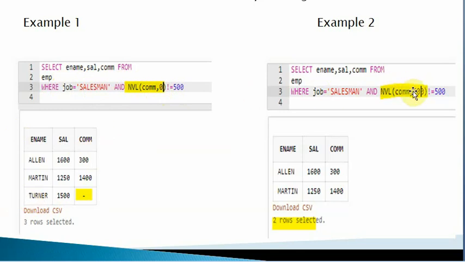As I was saying, the substitute value should be a unique value, it should not be a value which already exists in that column. So if I use the substitute value as 500 here, what will happen is that for this third row, the COM value will be substituted with 500. Then the condition whether 500 is not equal to 500 will fail, and so this row won't be returned. So we should be a little cautious when we use the substitute value for NVL.